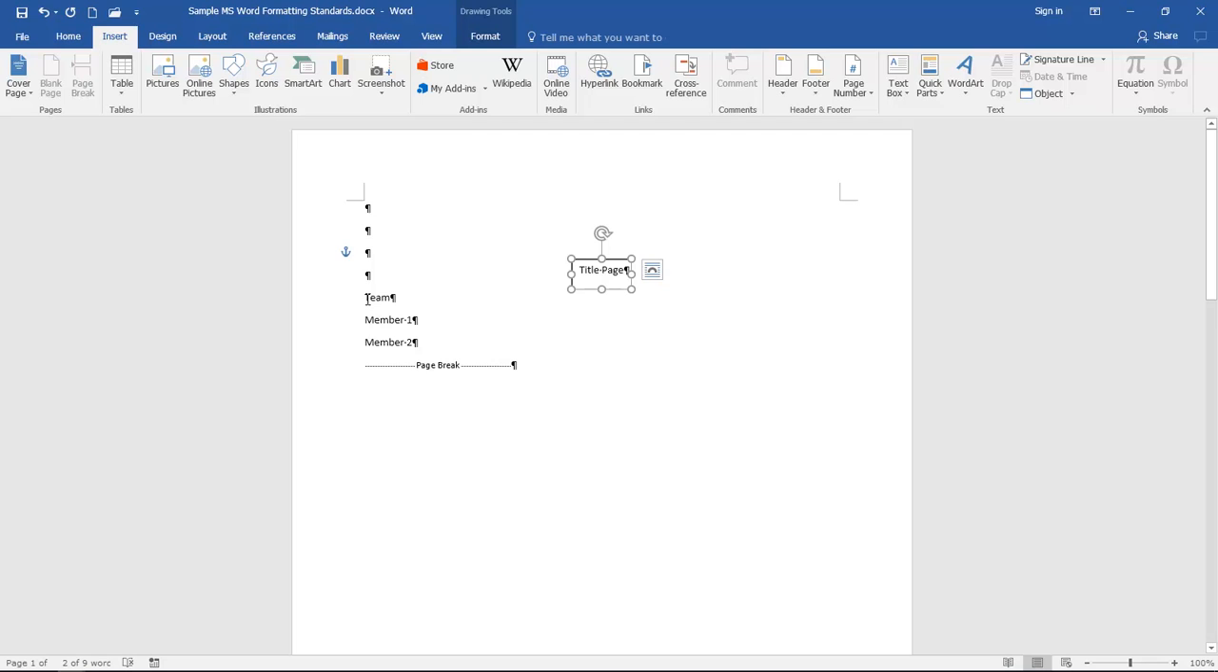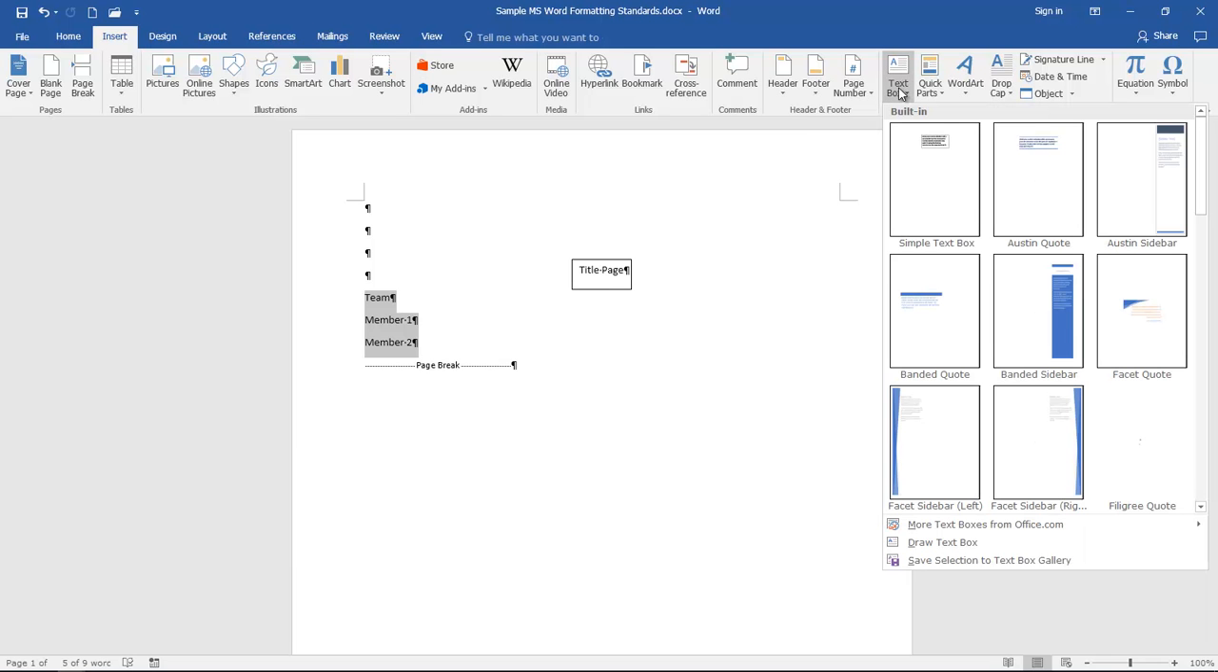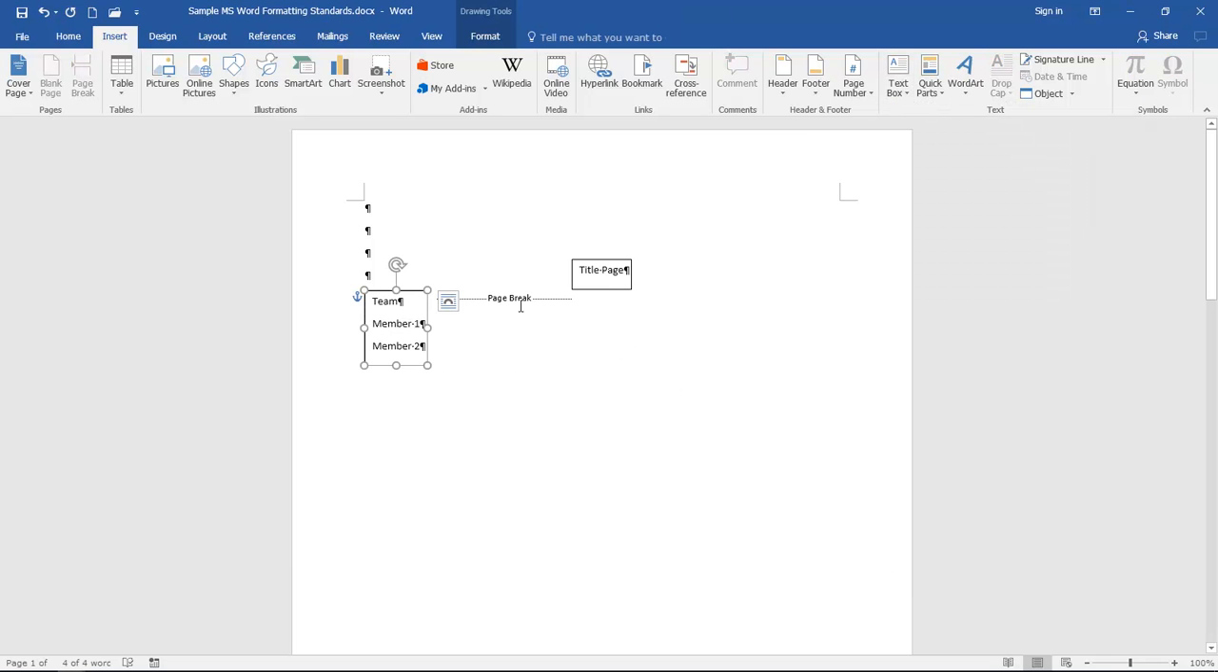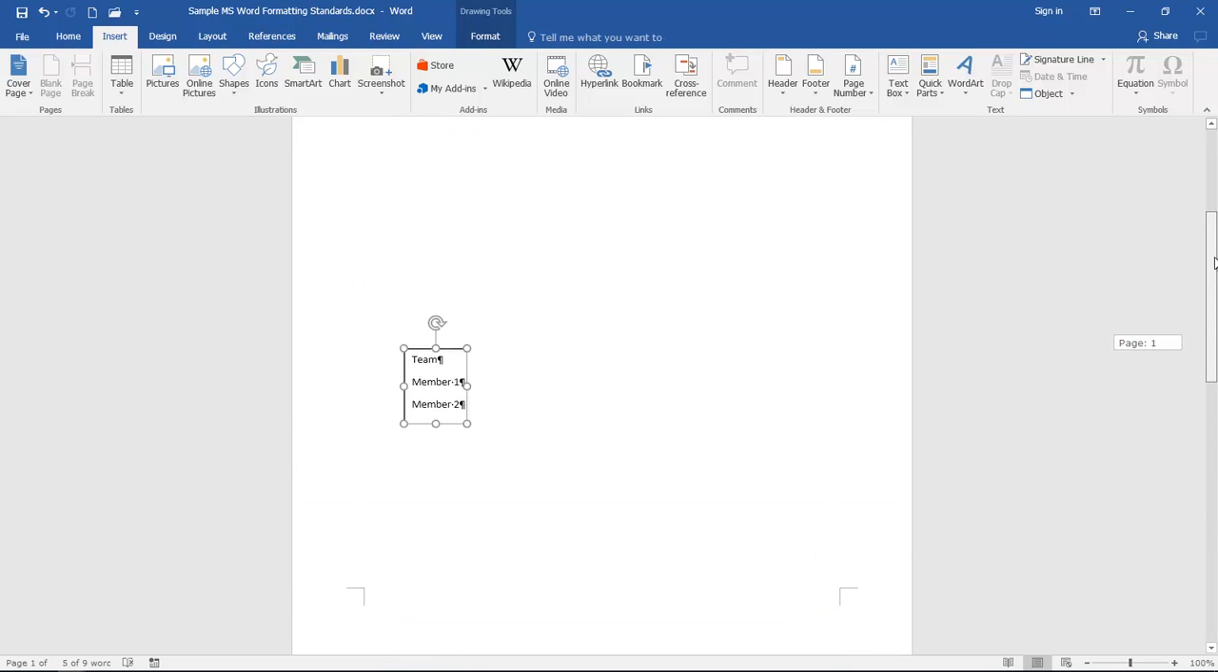Okay, so let's do a second one. I'm going to take the second group of text here. The shortcut is grab the text, do an insert text box, draw text box, and now we have our second text box. And oftentimes you have to imagine what you're working on here. It's a blank page, right? And what you might do is put your box down here.